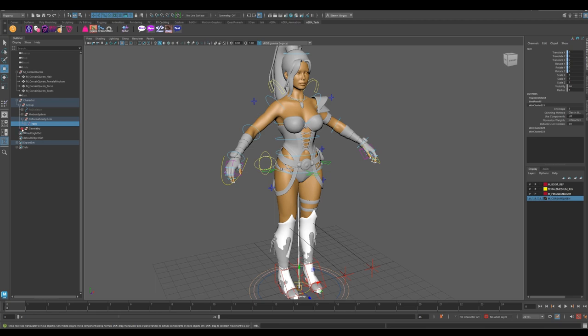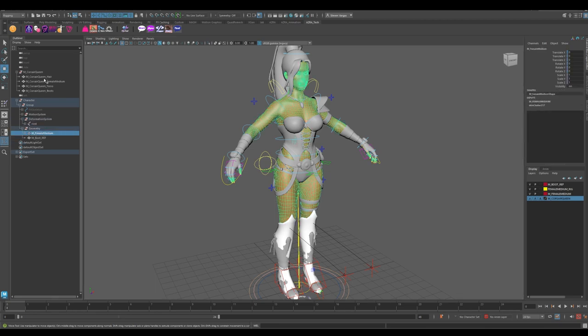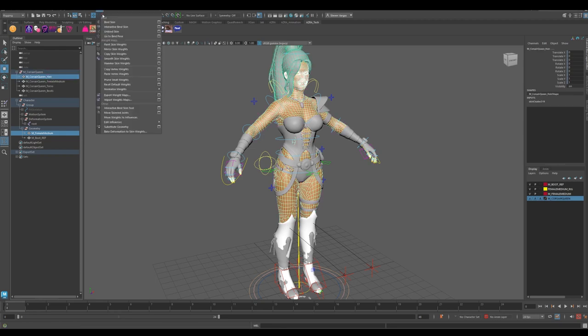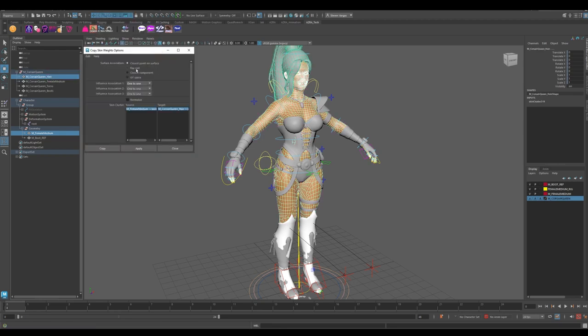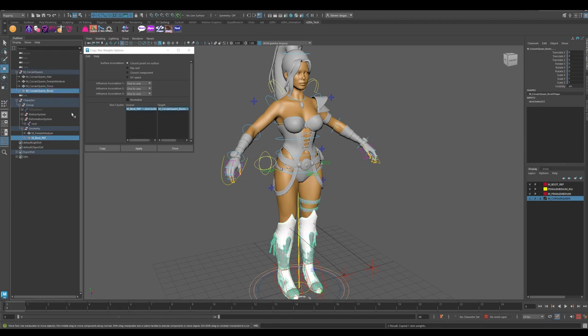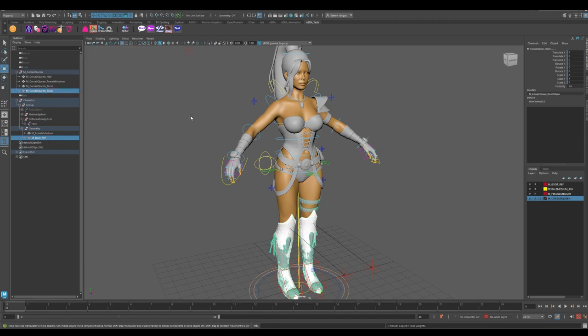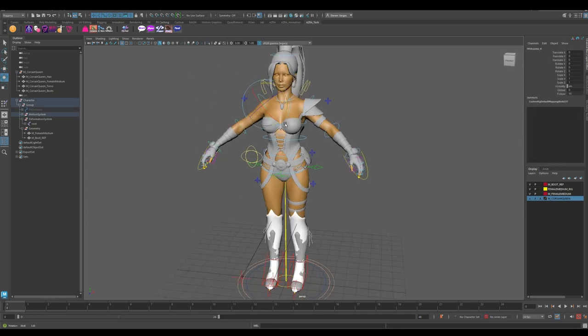And now we're going to want to copy the weights from the mesh that came in with the rig. I'm going to copy skin weights, make sure it's set to 1 to 1. And then do this for every single mesh. You can use the boots for the shoes as well. Feel free to go test it out, make sure that the skinning went through.